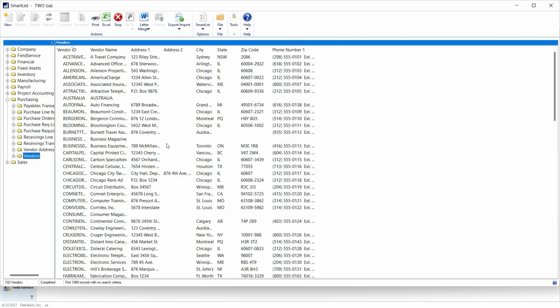Smartlist comes with a number of out-of-the-box lists that you can easily manipulate and also export to Excel. Let's take a look at a simple one. Here's a vendor master file right here. This is a vendor list of all the vendors that are in the GP master file. We can open that up. We've got some standard lists here as well.